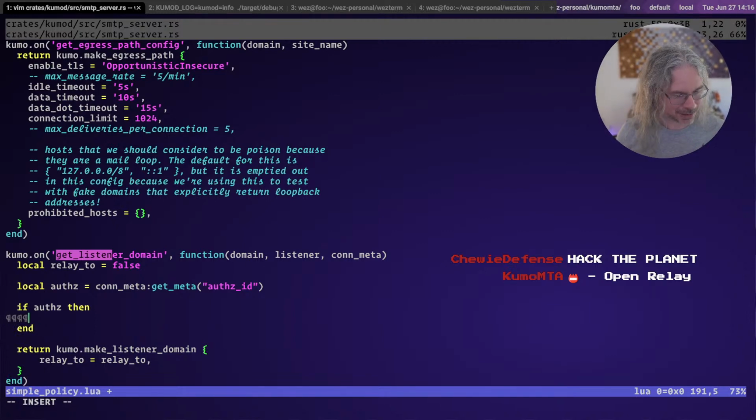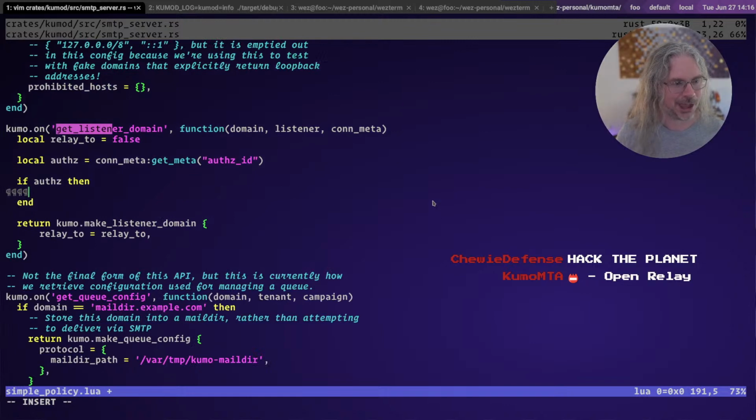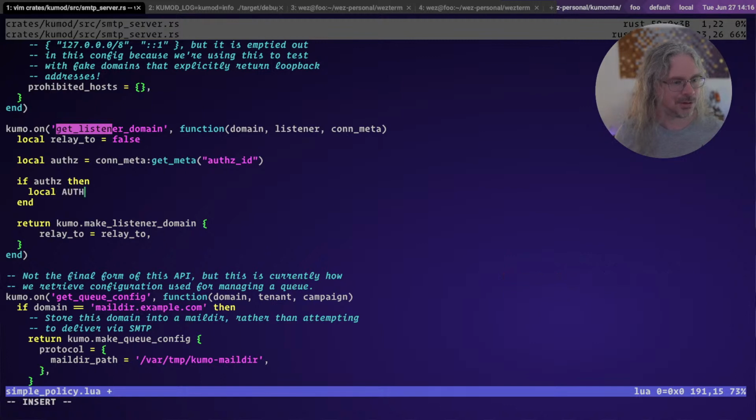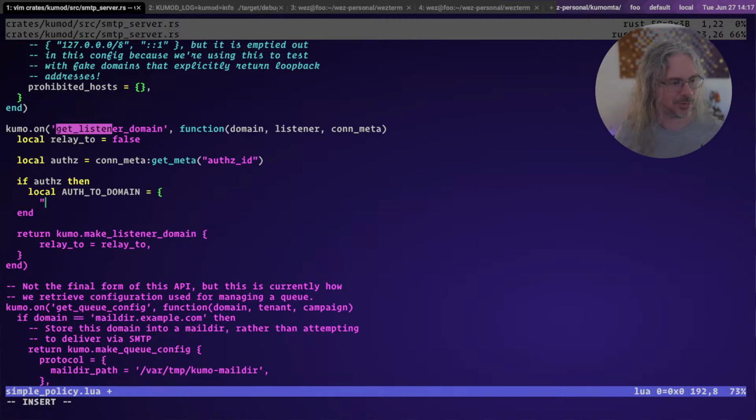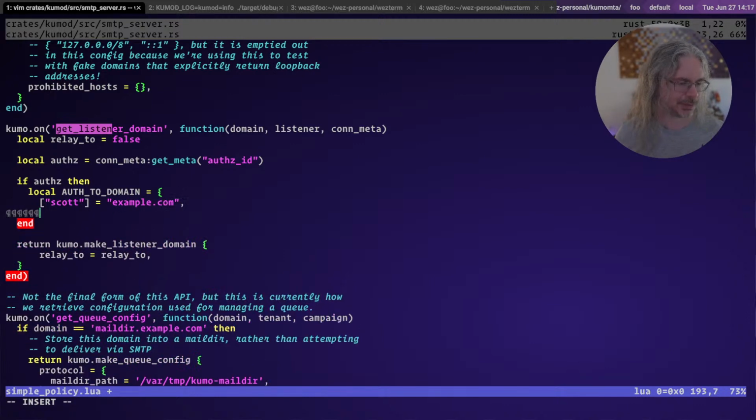And in this case, we want to see, let's do auth to domain. So we'll make a little mapping table here. So what we'll say is Scott. Ooh, this table syntax is a bit funny. I'm doing this as a quoted string here. So we'll say Scott is allowed to mail to example.com, but nothing else, right? This is like a simple mapping.